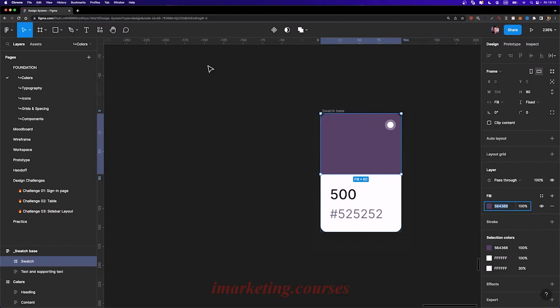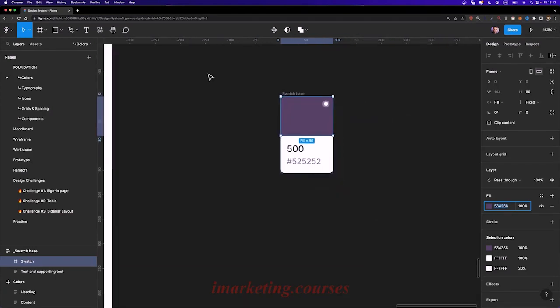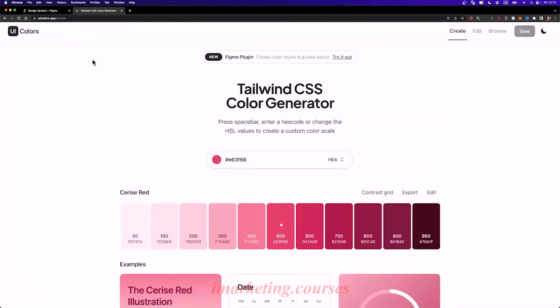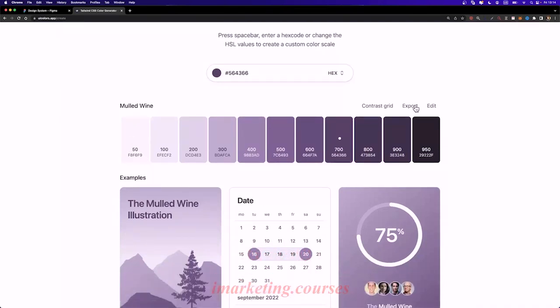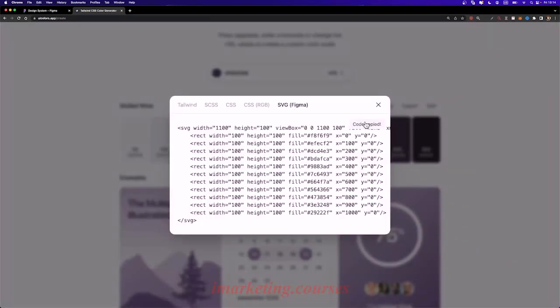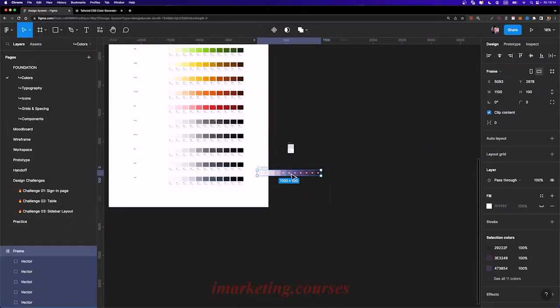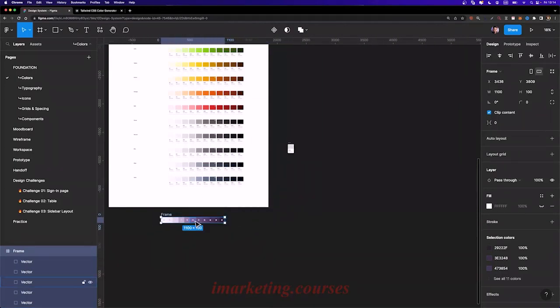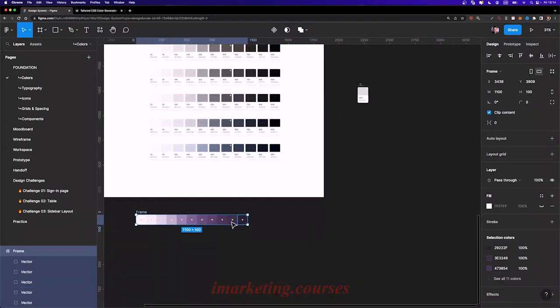already used to create these color palettes. Do you remember that? It was uicolors.app, and here you can paste your color code, and there it is. Here is your neutral color palette. Now you can simply export it like this and just paste it inside Figma, and now you can go ahead and create your color styles out of this color palette.